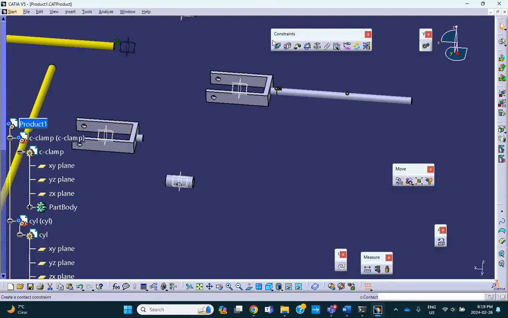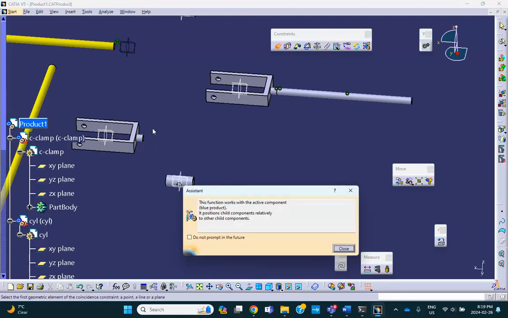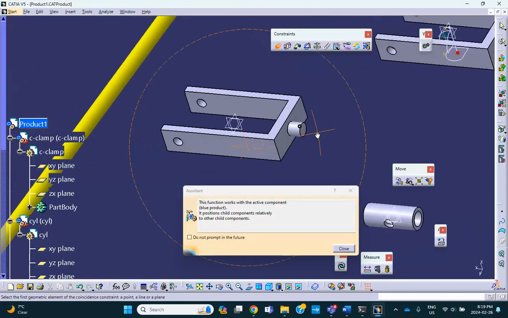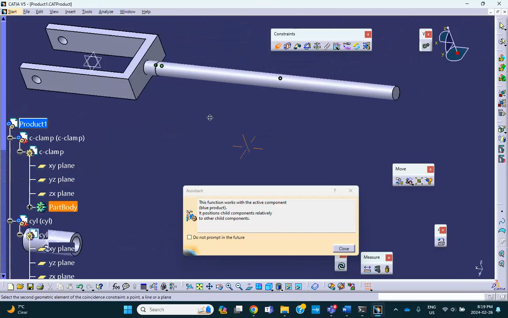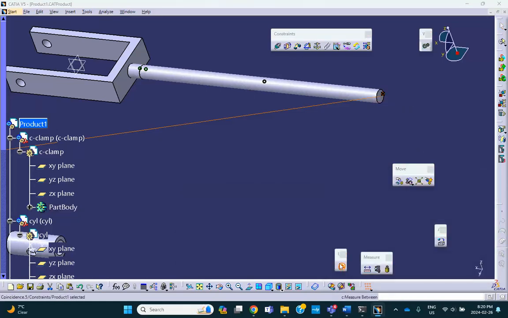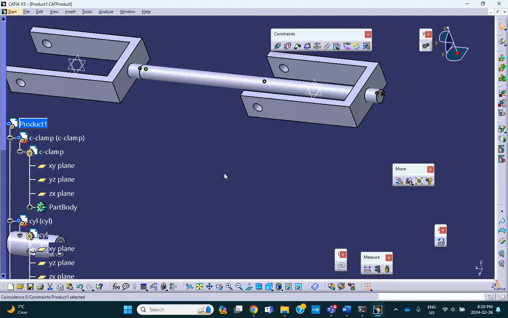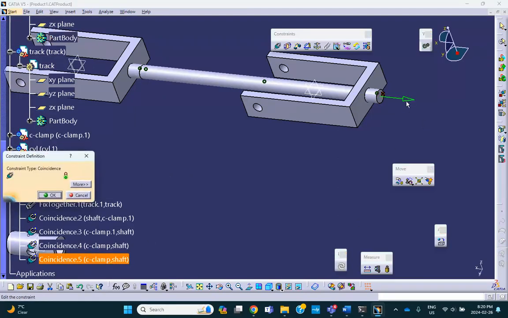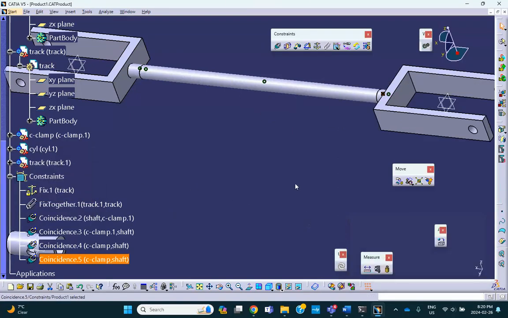So once again, coincidence between this axis and that axis, and coincidence between this plane and that plane. And if necessary, we're going to flip the direction. We will have to flip the direction. You'll see why. We say okay, and update. You see, it looks like that. I don't want it like that. So double click on this last constraint. Flip the arrows. Say okay, and then update. There. That's what I want.